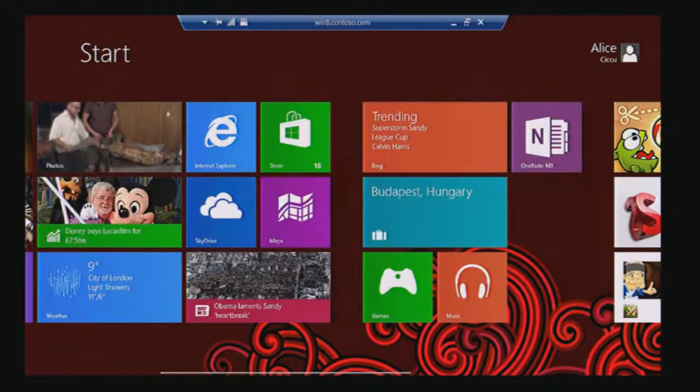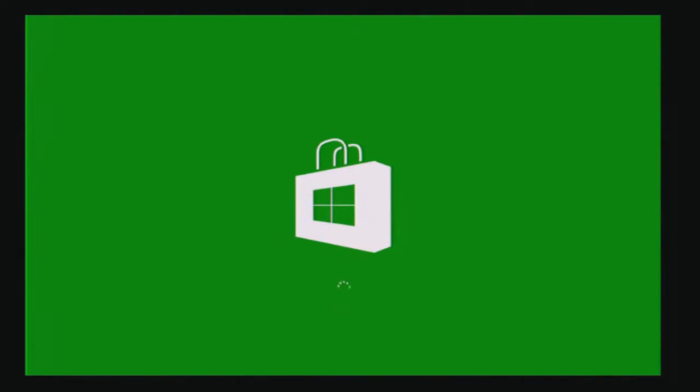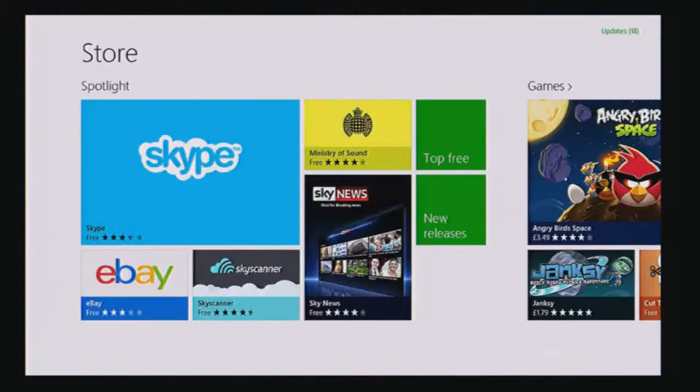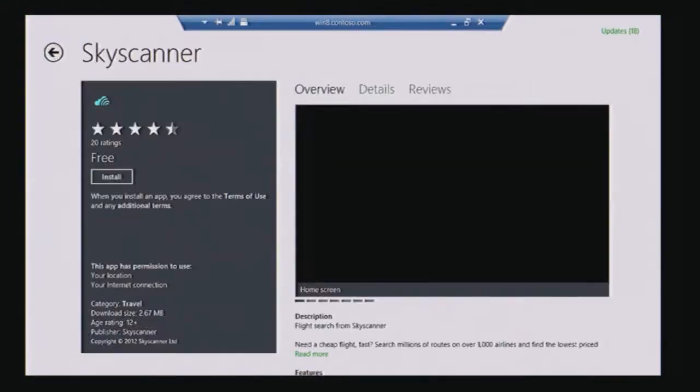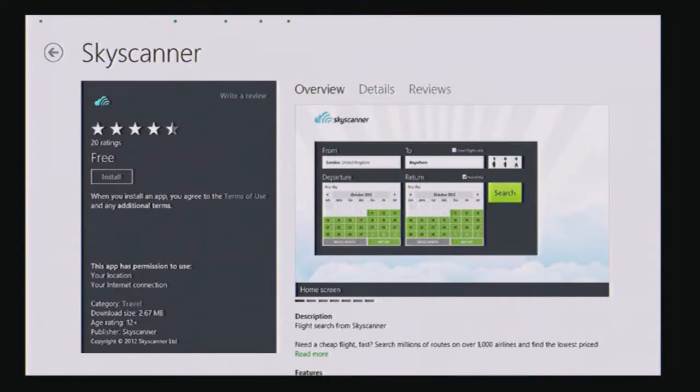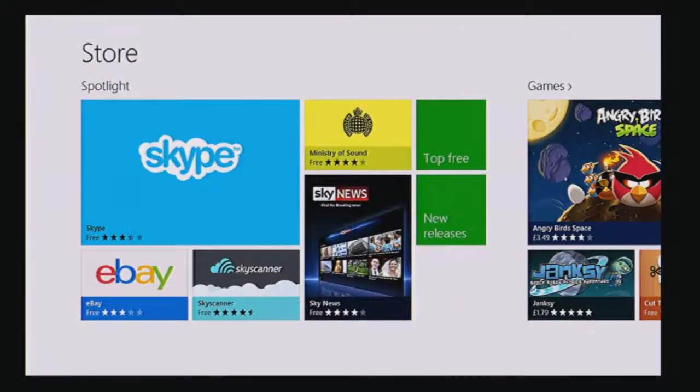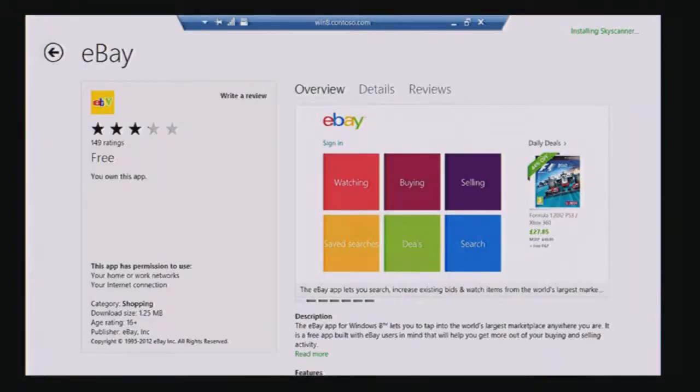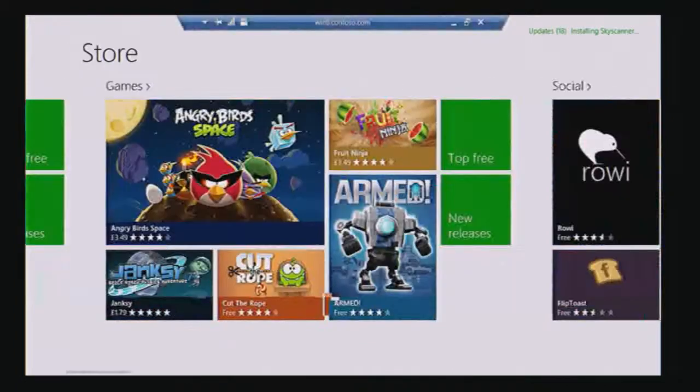We can also pop into the store and we can select extra applications out of the store when it gives us a little view of that. There we go, so we can decide to install the Skyscanner application, hit install, and Skyscanner is going to get pulled down across our internet connection. That'll be fine. We can go and install the eBay application. It's actually already installed on this machine, so we'll ignore that.